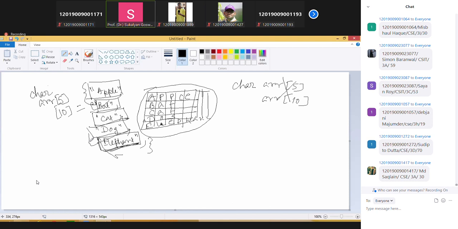Now, another interesting thing is that if I consider this thing, you may find that if I want to store this kind of words, a two-dimensional array is required. But have you checked what happens if I go for a normal two-dimensional array?